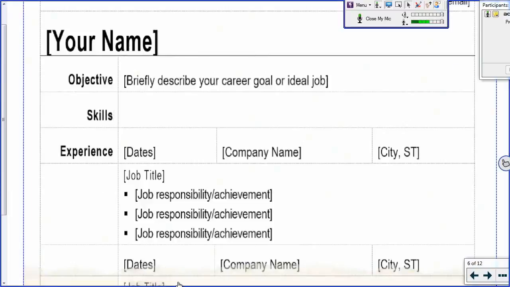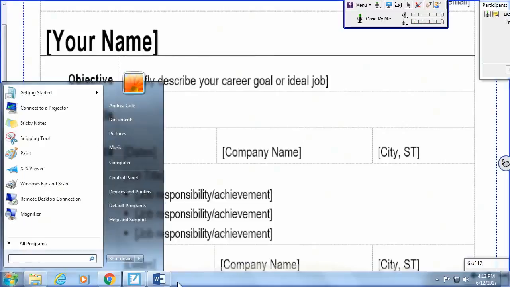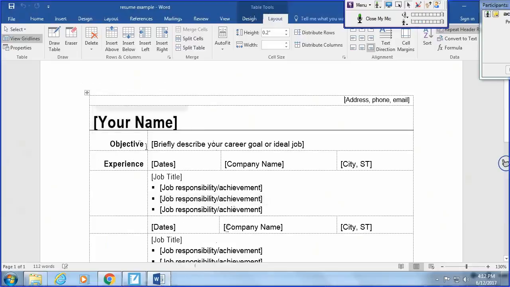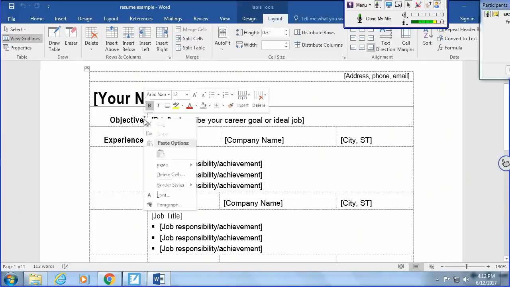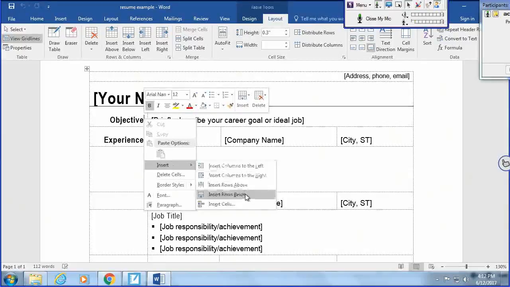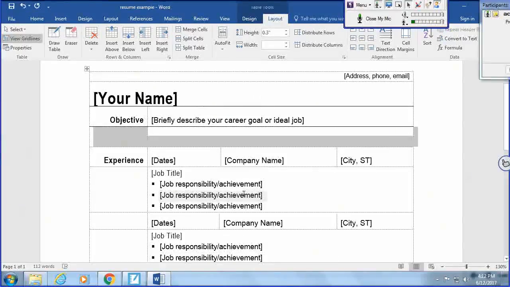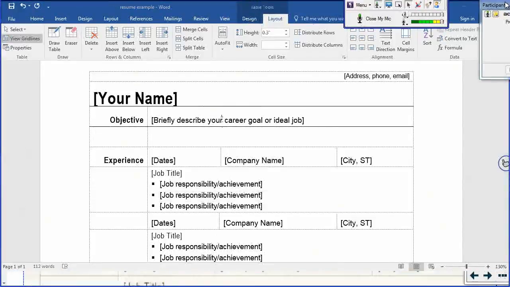All right, so we'll go back to our document here. So you just want to insert a row underneath objective, and you can see when you viewed the grid lines, in my opinion, it makes it a lot easier. So I've got my cursor here, see me moving it around. I just put it to the end of the word objective, and then I'm going to right click with my mouse, and I'm going to choose insert, insert rows below, okay, and then I go into along the top.